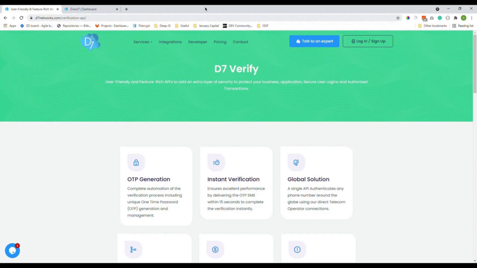Hello guys, welcome back. Most of the websites and mobile applications today use OTP verifications in order to keep their application safe. The user must provide his email address or his mobile number and enter the given OTP code in the given space in order to get verified themselves.